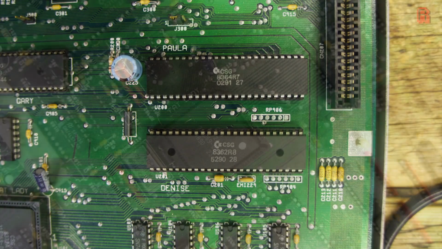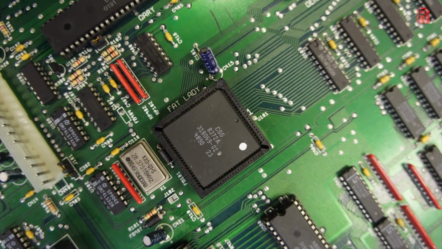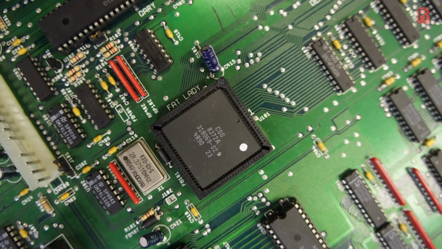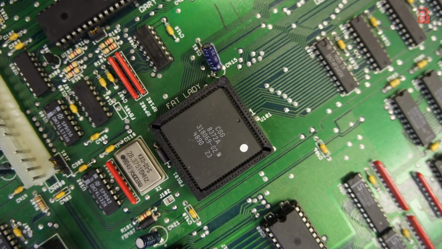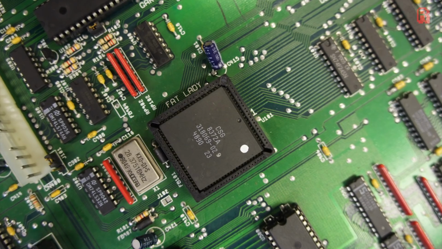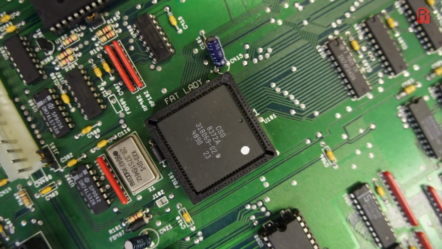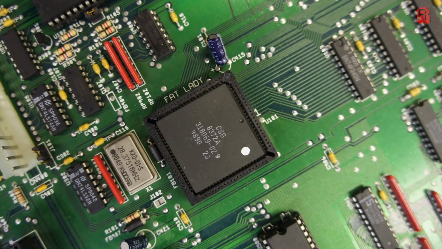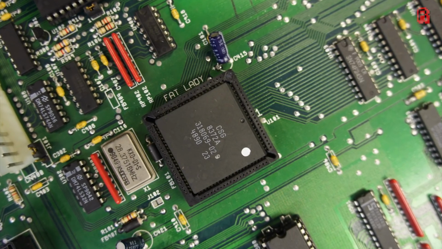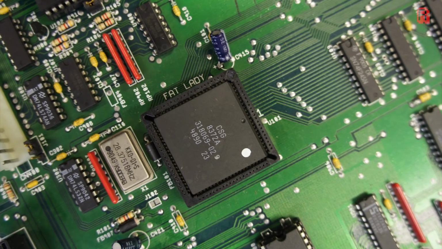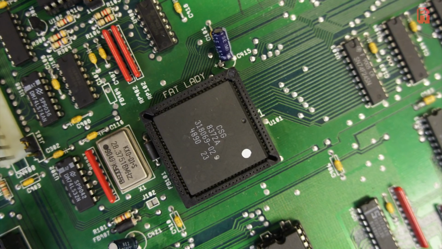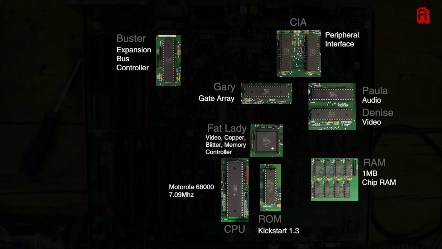Now here's an interesting one. Fat Lady, that's a name we didn't see in the Amiga 500, but you may be able to guess what it is. In the A500 it's called Agnes, and later revisions are named Fat Agnes. Fat Lady is a memory controller which also handles video timing, and the blitter and copper functions which helped the Amiga to manipulate images at high speed and create unique and interesting effects. Why it's called Fat Lady and not Fat Agnes here, I can't really answer that, but so long as the Fat Lady sings, I'm happy.